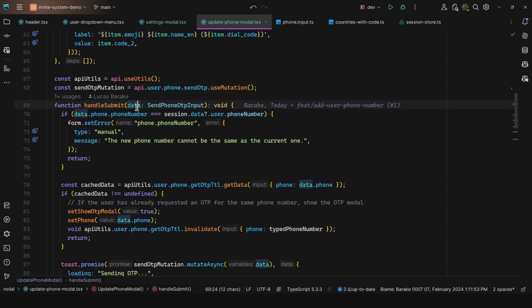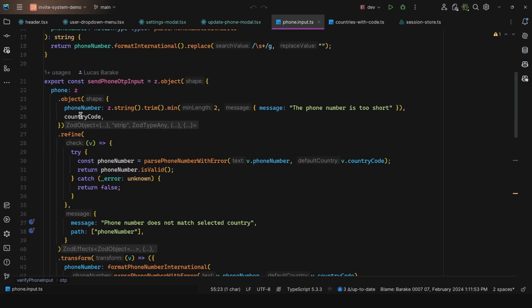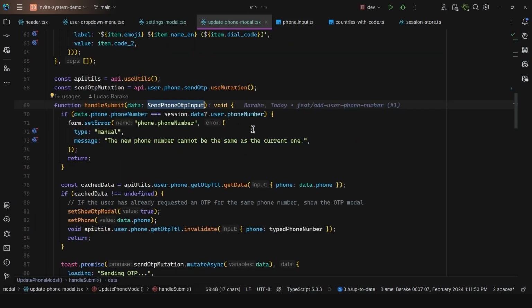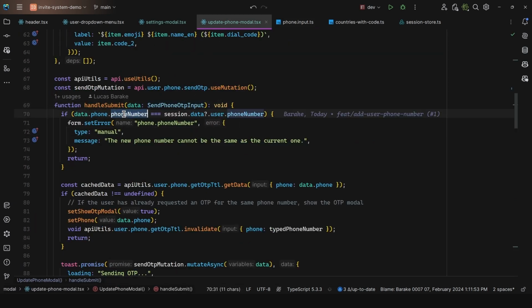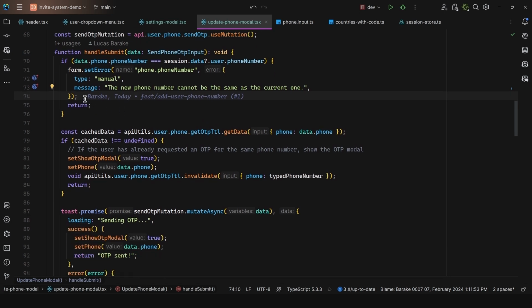And then we have the handle submit. We take in the data, which is this one again. So we take in the phone number and the country code, and then we make sure that the phone number from the data is different from the one they have in the session. If they are the same, we just set a manual error saying the new phone number cannot be the same as the current one. Now this is enforced in the backend, but this is just a safeguard for the frontend, for that user experience, of course.